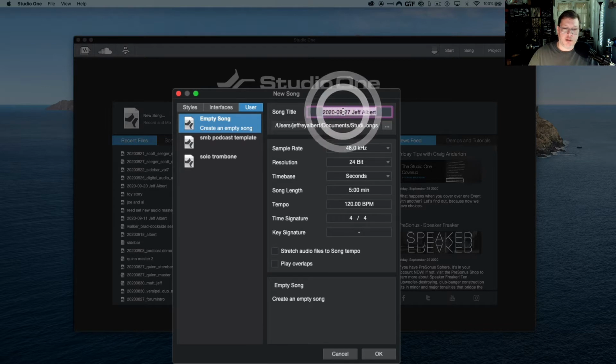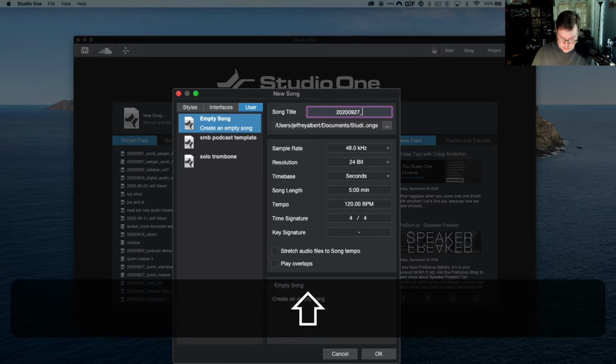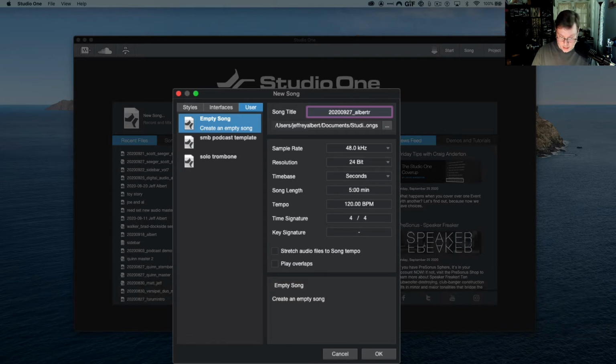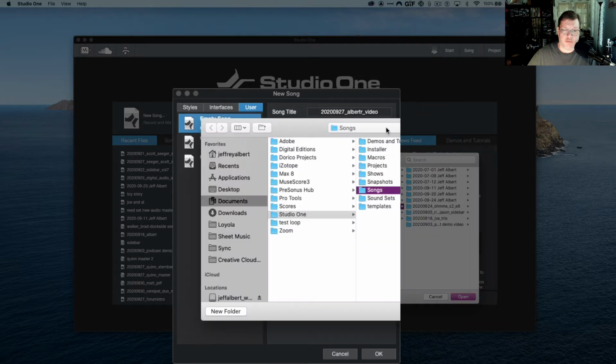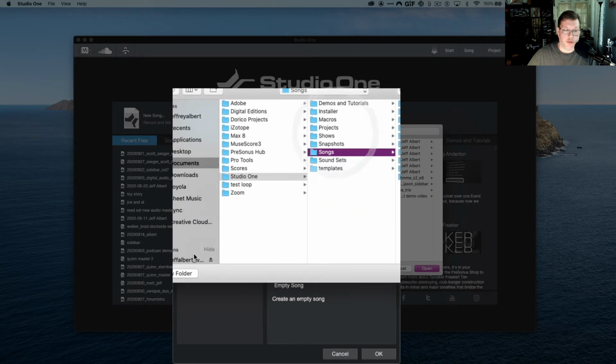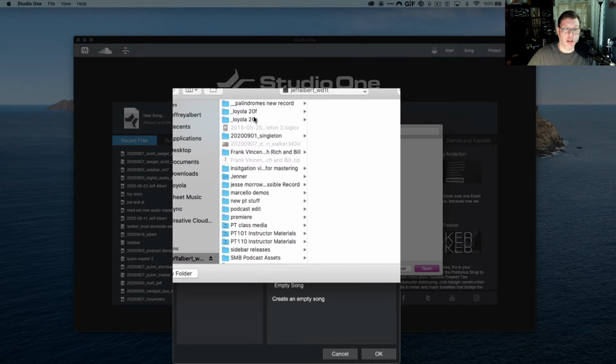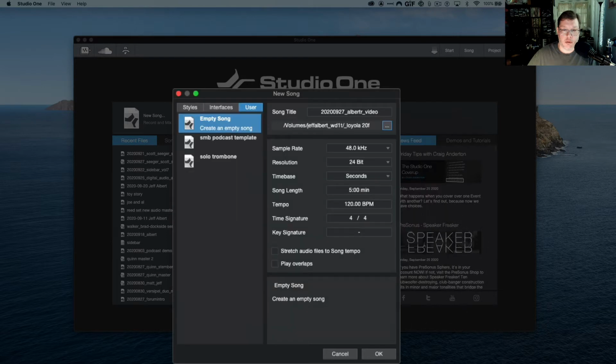Here in song title, we put the name. Today's the 27th, so I'll use that. And this is for a video demo. Then below this tells you where it's going to save. If you click the three dots, it opens up. I'm going to put it in my Loyola 20 Fall folder on my hard drive.